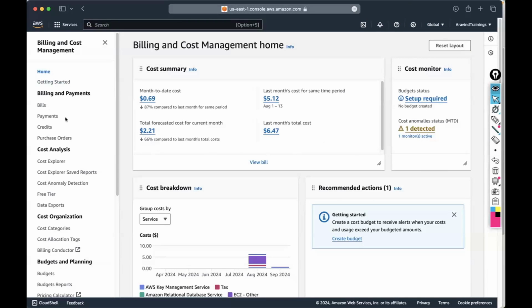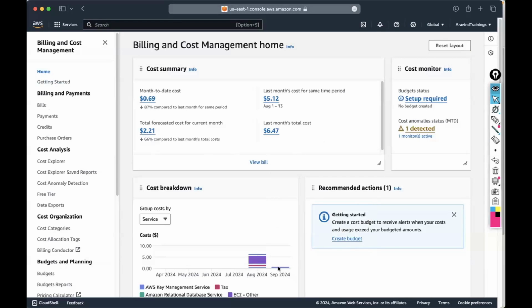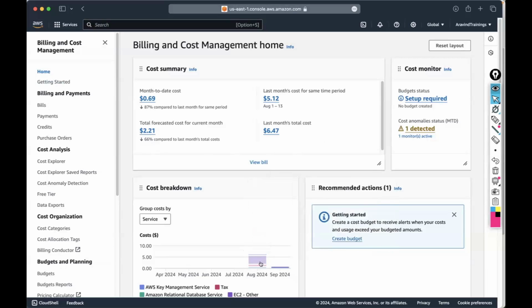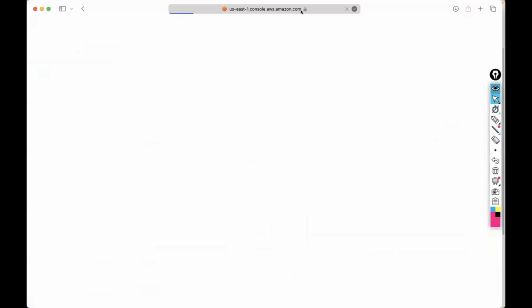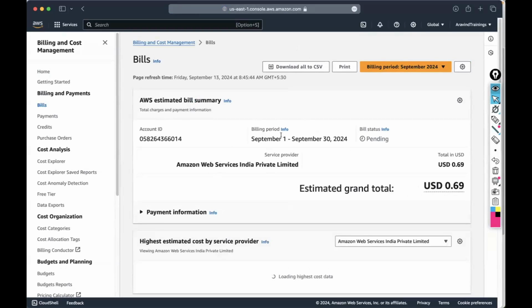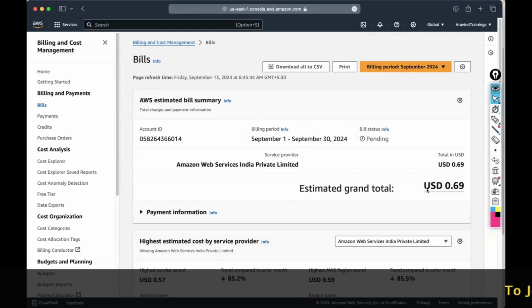Now, if you want to see the bills, how much the bill is for the month of August, what all services I have used for September. I created this account 2 months ago, in the first week of August, I think. That's why you can see only these 2 months of bills. This is for the September month, the last 13 days, the billing period from September 1st till date. For the last 13 days, it has generated $0.69.